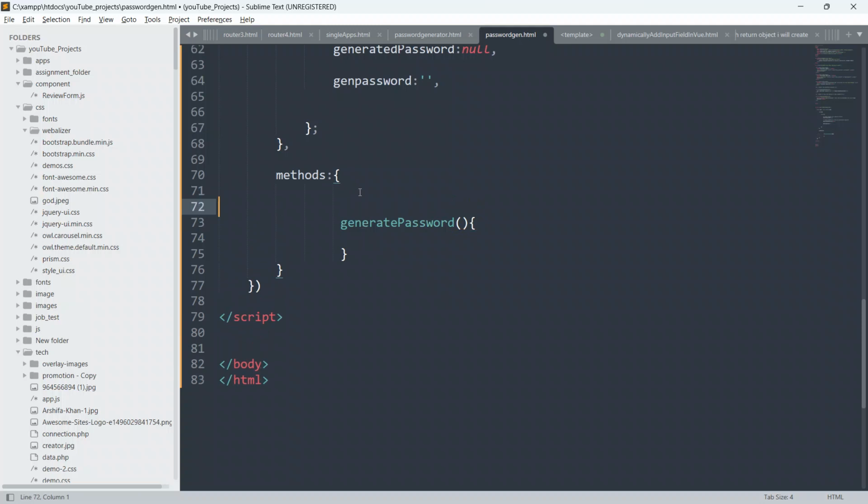So I will add the comment also here guys for you, okay. Although I have explained it very well, but I will add the comment also. So I'll say here method to generate the password, okay. So now we have to define all these things.